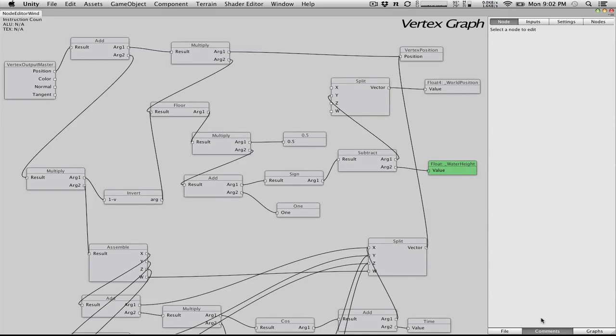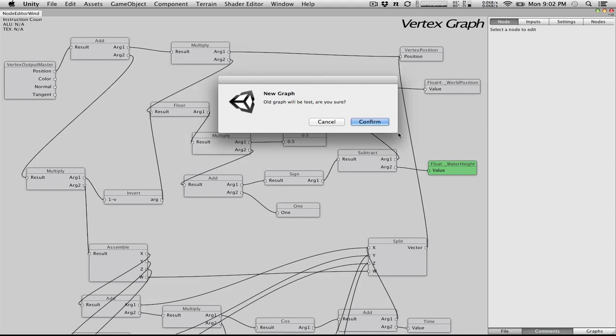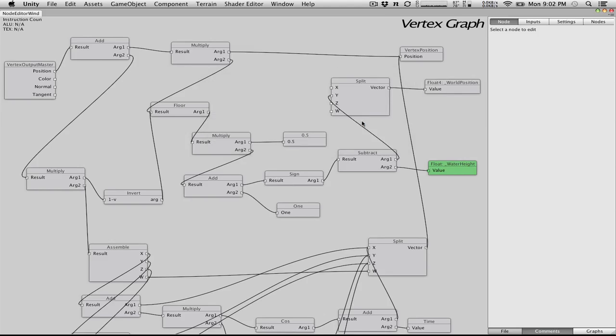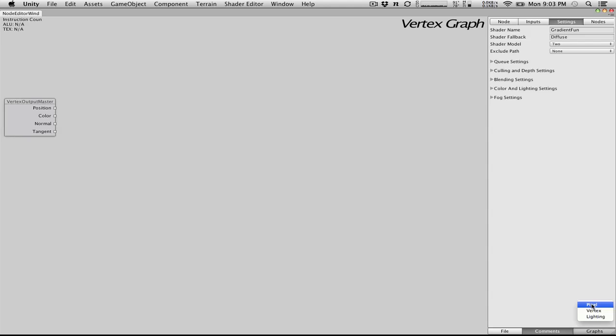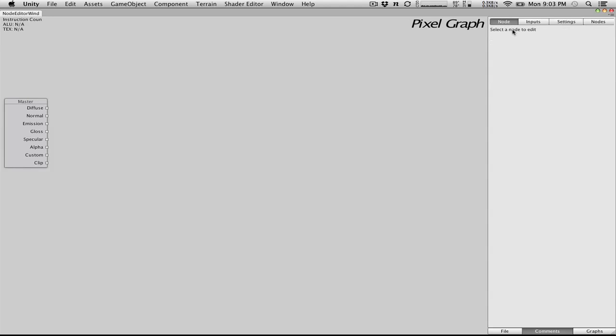So, let's just do a whole new graph here. Confirm. We've already saved it. Make it so we have settings, so we have a shader name. We're going to call this Gradient Fun. And we're going to not care about the vertex node. Who cares about the vertex node? All right. So this one, I just want to show you how to do some very basic pixel coloring effects on things.